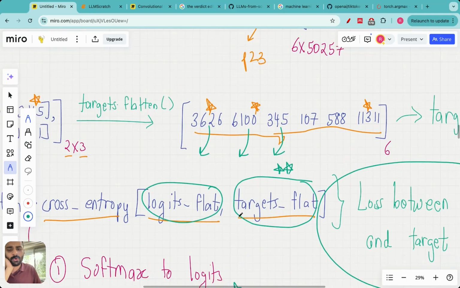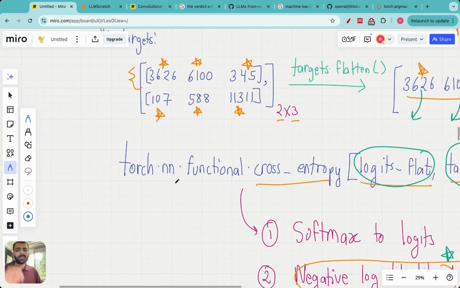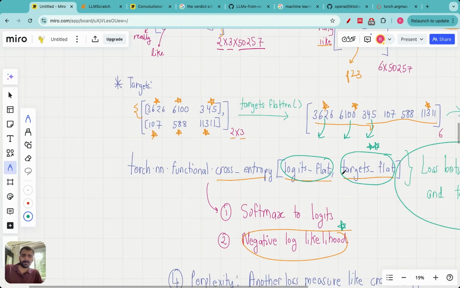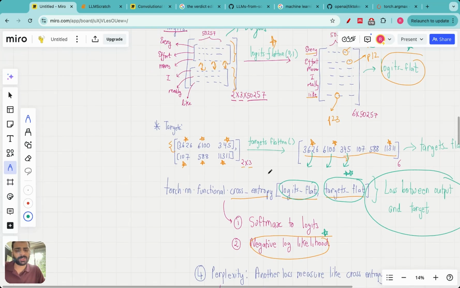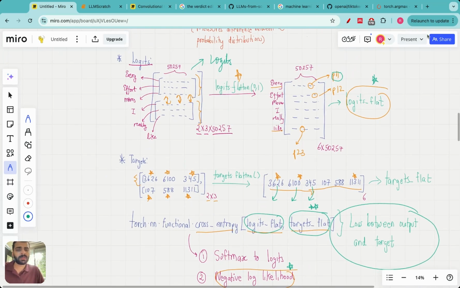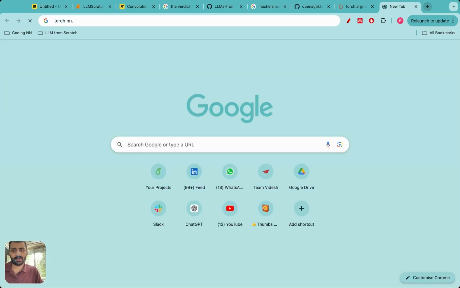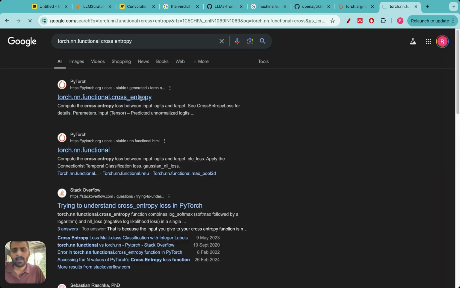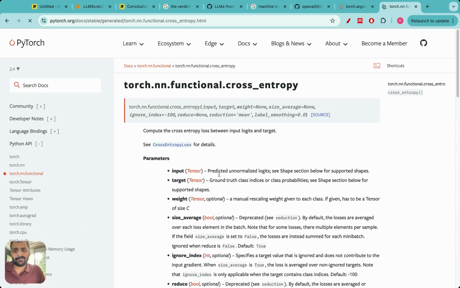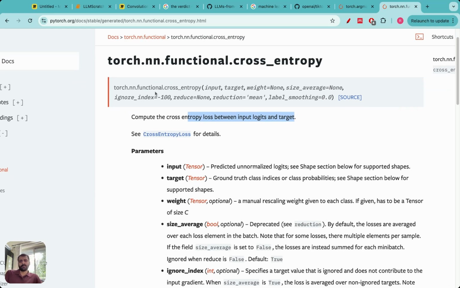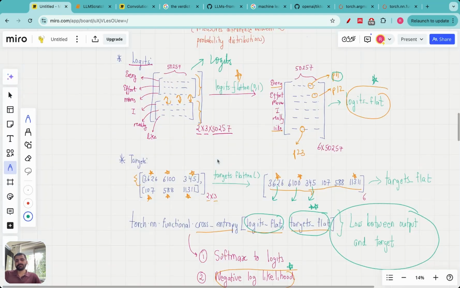And through one line of code, torch.nn.functional.cross_entropy, between these two tensors, we are going to implement this exact same operation which I just described in words. You can even check this, and let me type it: torch.nn.functional.cross_entropy, and you can check. It finds the cross entropy loss between the input logits and the target. This is exactly what we did right now.